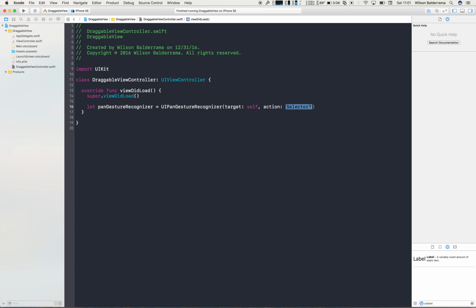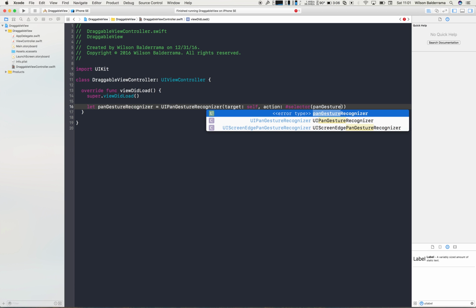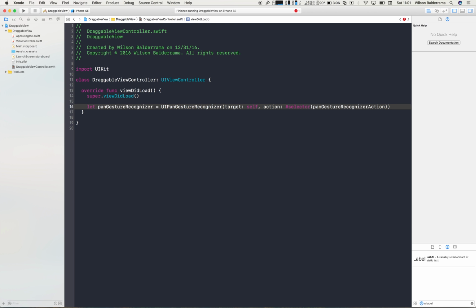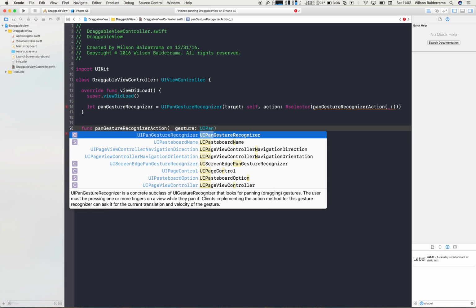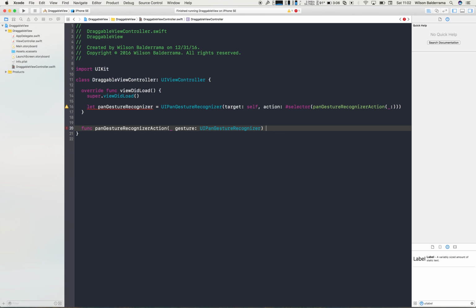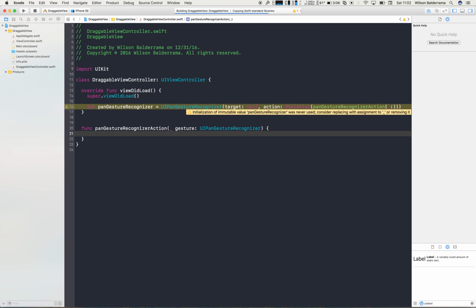The target will be the class itself, and the action we're gonna provide, we're gonna call it panGestureRecognizerAction, and it will have one parameter. So let's create that method now. I'm gonna copy and paste the same name I have created. I'm gonna call the parameter gesture, and it'll be of type UIPanGestureRecognizer. So if we build the project, everything is okay.